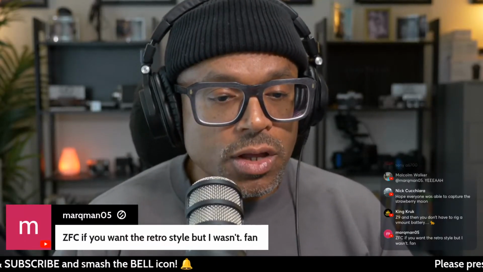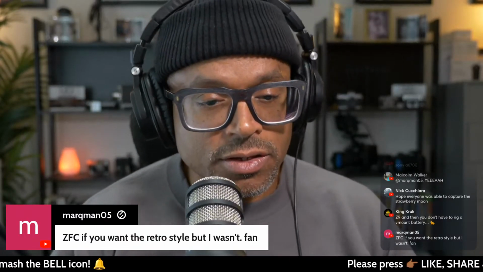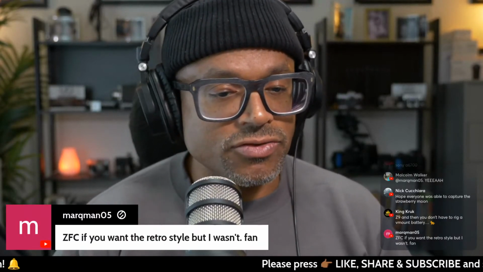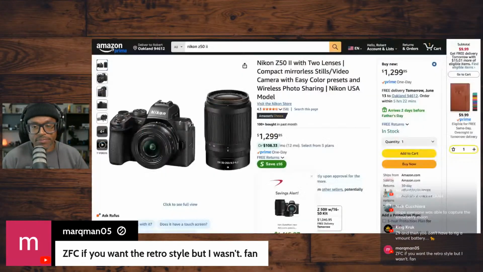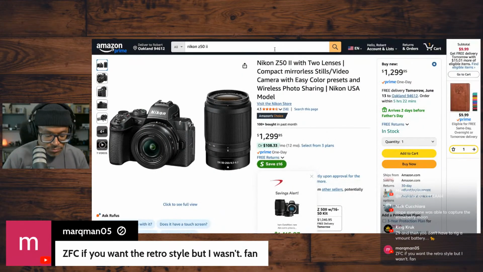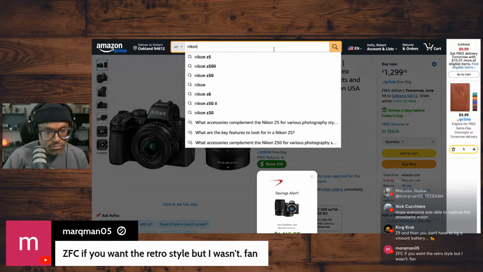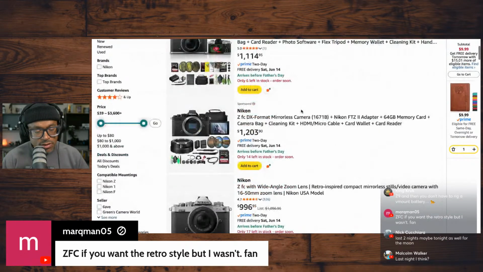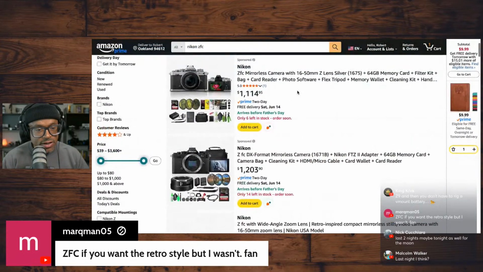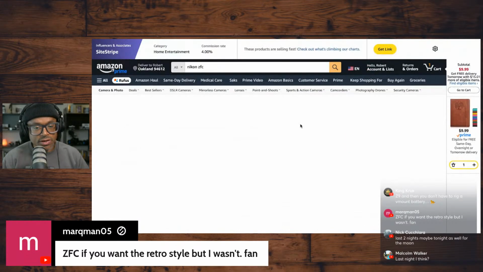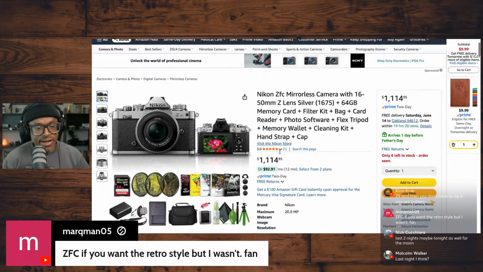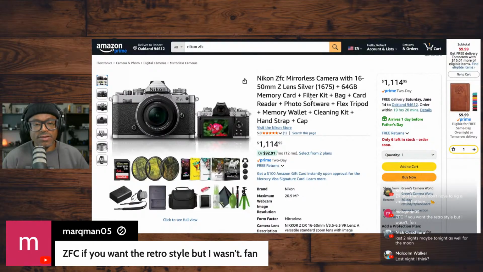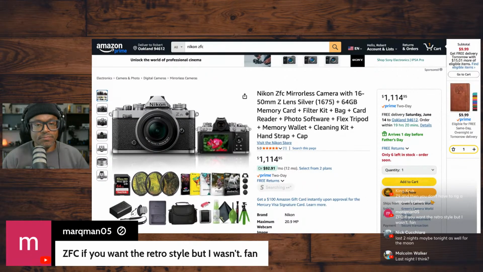ZF. Oh, you know what? That's a great suggestion, Mark, man. Let's go back. All right, here we go. This camera, yeah. This is another nice one. If you just want a simple camera, the Z, what was it? The Z50 Mark II was roughly around this price.